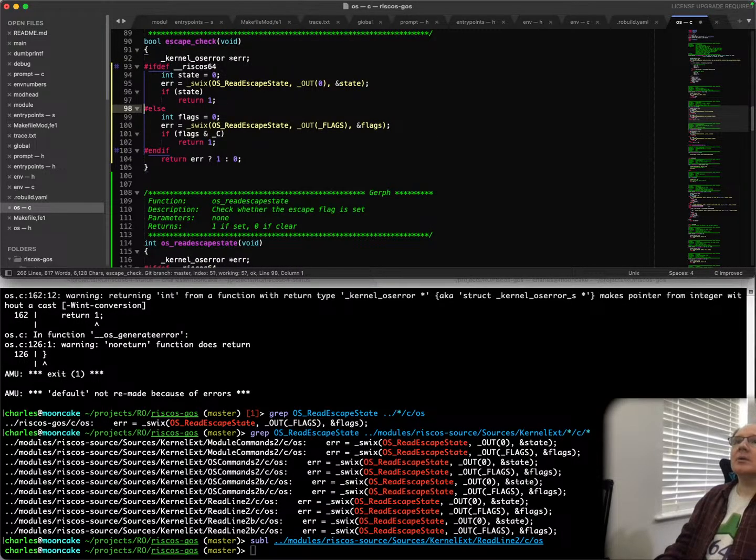Right. Now, one of the things that we had here was that was a uint32. Let's try and keep that the same. 32 state. Yeah, we may as well also have that as a uint32 as well.